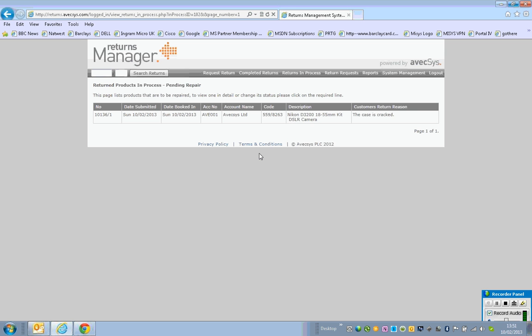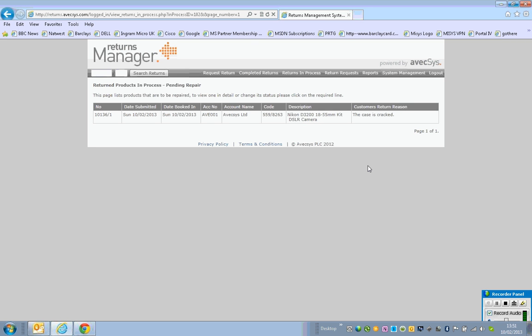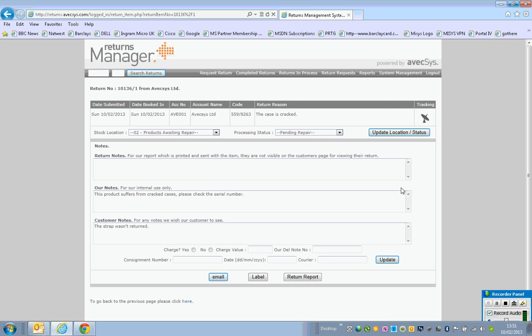So let's say the returns department has now moved it on to the repair department. The repair department has picked this camera up and actually fixed it. So they go into more details here, and you've got a screen here where they can add information about it. So they can see that the strap wasn't there, so that's good.